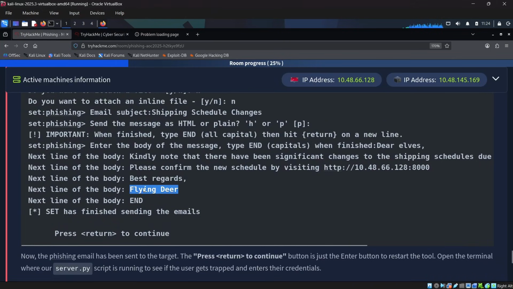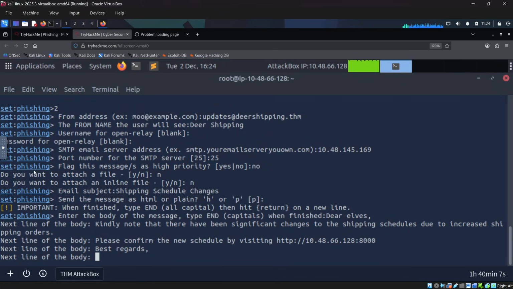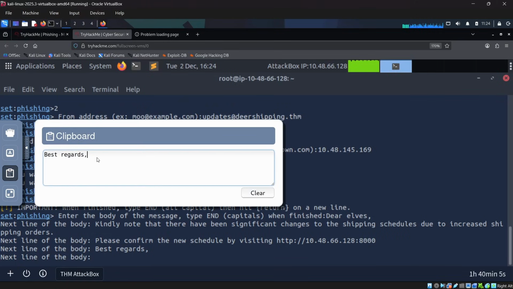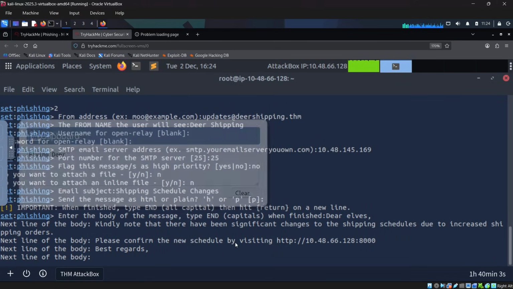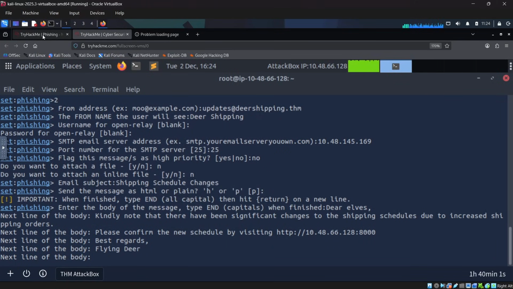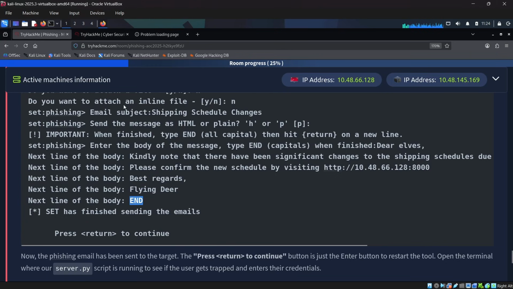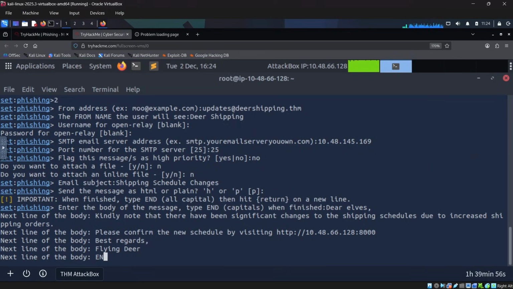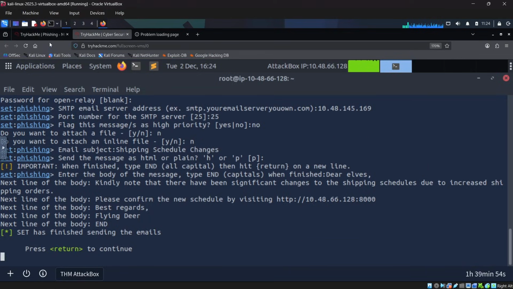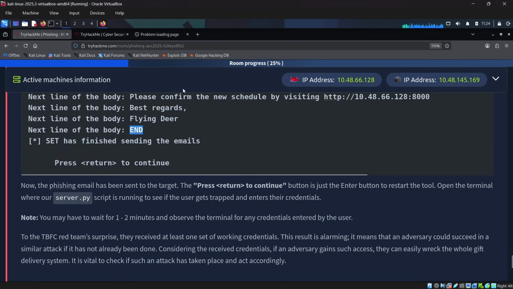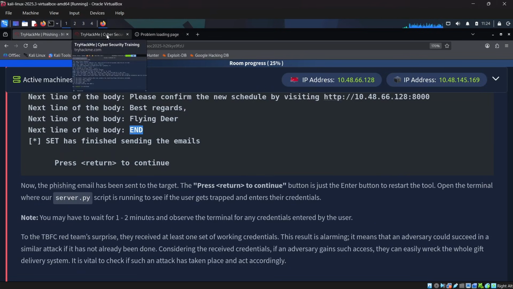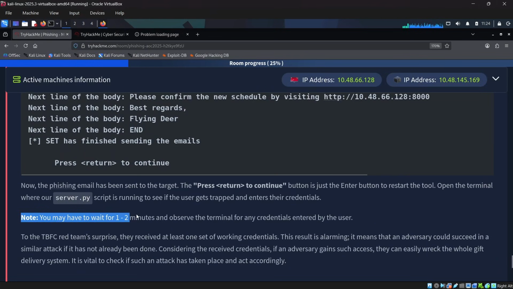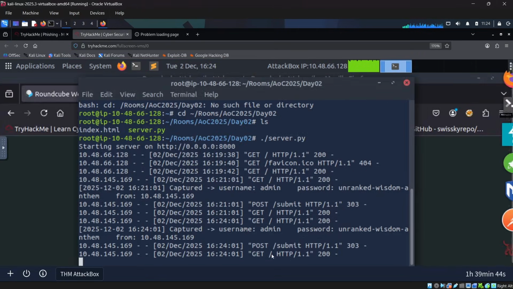So you have to do like this. It's about flying deer, and at the end we will use the end command. Let's type this manually, and that's done. So now we can check our server. You may have to wait 1 to 2 minutes and observe the terminal for any credentials entered by the user. So let's wait some time.